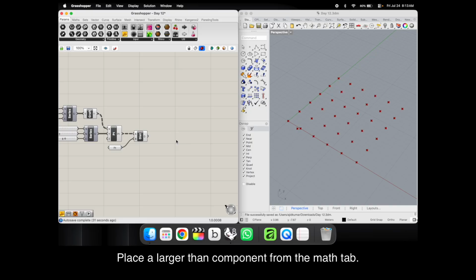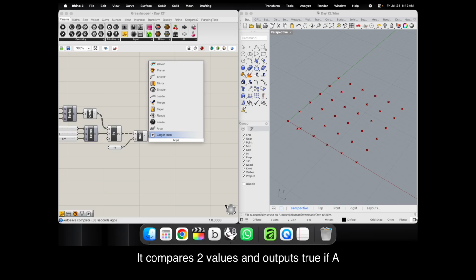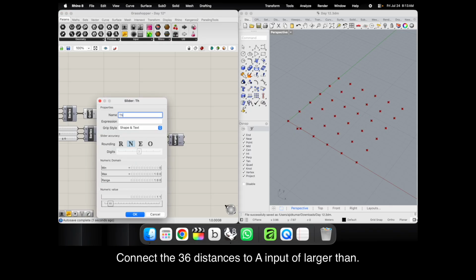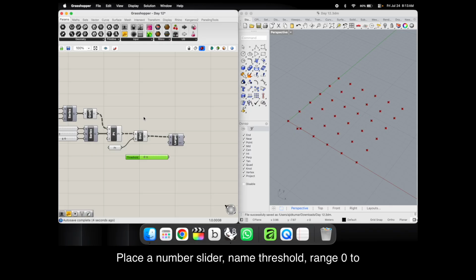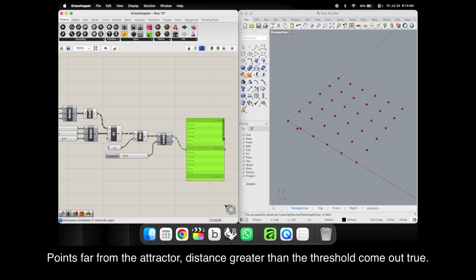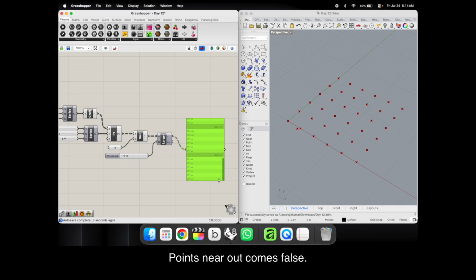Place a Larger Than component from the Math tab. It compares two values and outputs true if A is greater than B, false otherwise. Connect the 36 distances to the A input of Larger Than. Place a number slider named threshold, range 0 to 20, into the B input. Read the output: 36 true or false values. Points far from the attractor, with distance greater than the threshold, come out true. Points near come out false.